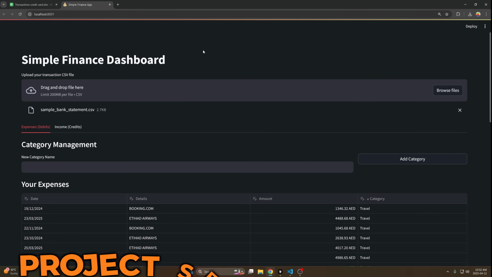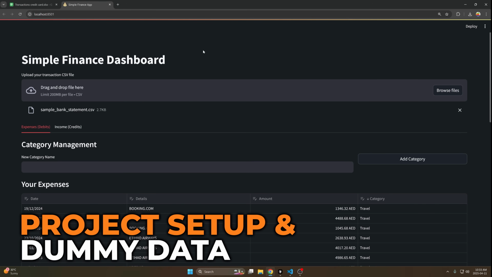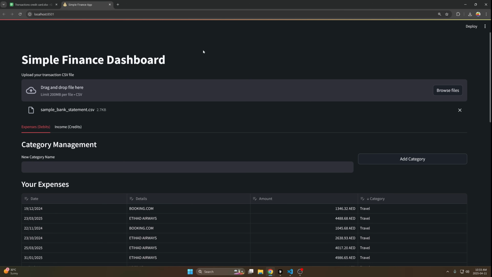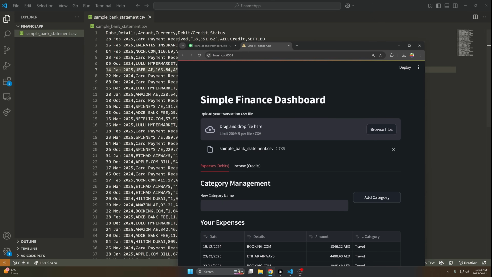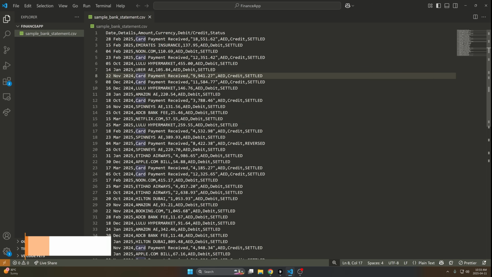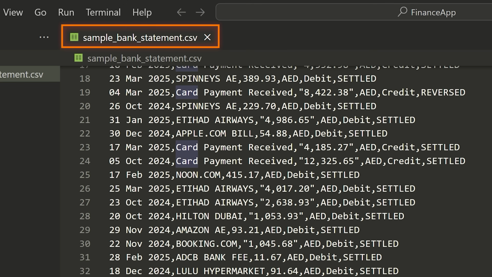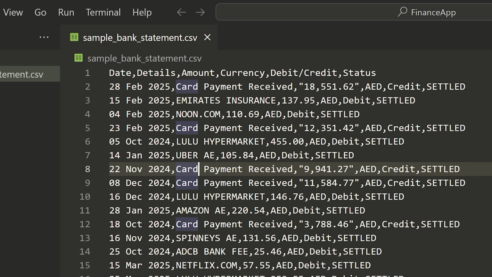All right, so let's go ahead and get started here. Now, obviously, what we need in order to work with this project is some data. Now, you can use your own data, or you can just use some data that I'm providing as sample data for this project. So if you go to the link in the description right now, you're going to see a GitHub repository, and in that GitHub repository, there'll be this sample bank statement.csv. Now, this is very similar to what my real bank statement might actually look like, but I've just obfuscated the data by changing some of the details and the values here.